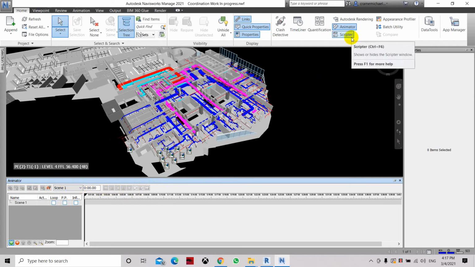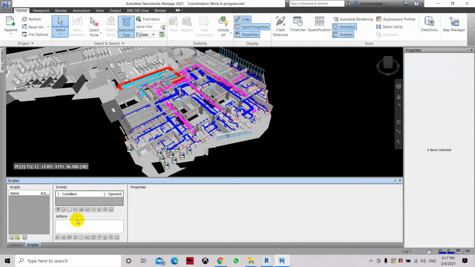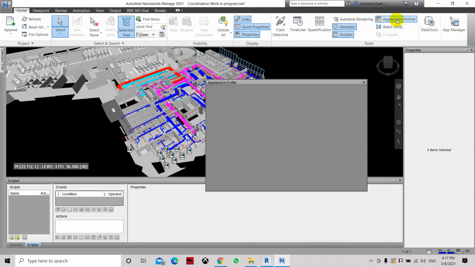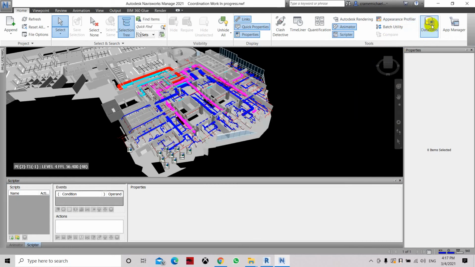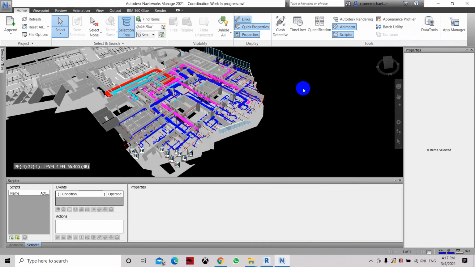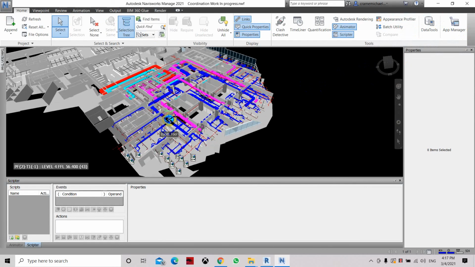Scripter is for animation, those kinds of things, and Appearance Profiler, and Data Tools, Batch Utility tools, and App Manager. So that is how we familiarize ourselves first, and then we'll go into the tools item by item in the next video. Thank you.